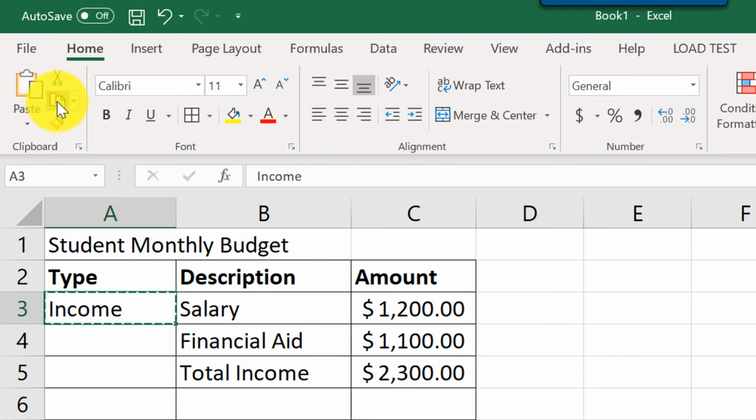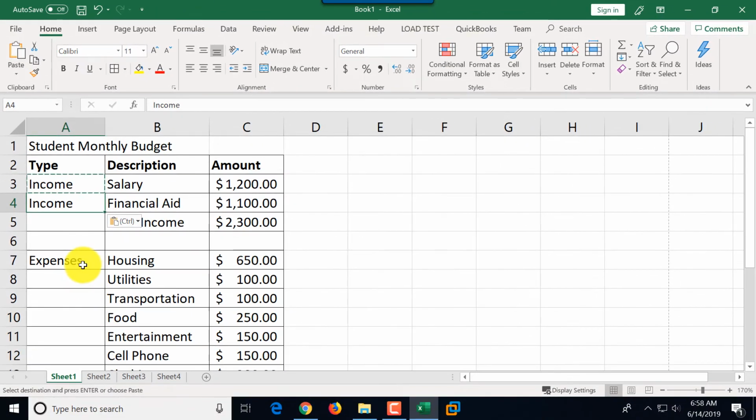So we select copy, and then we go and select cell A4, and we click paste, and it pastes the value into the cell A4. Now, that's probably, like I said, the most... that's not the easiest way.